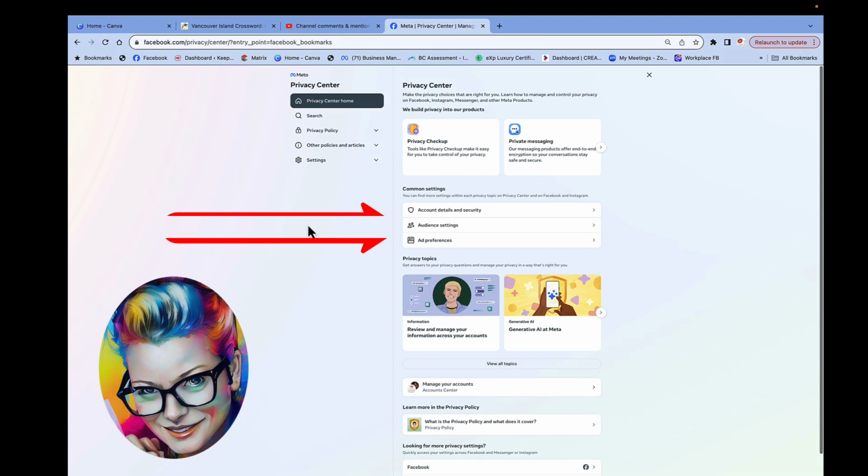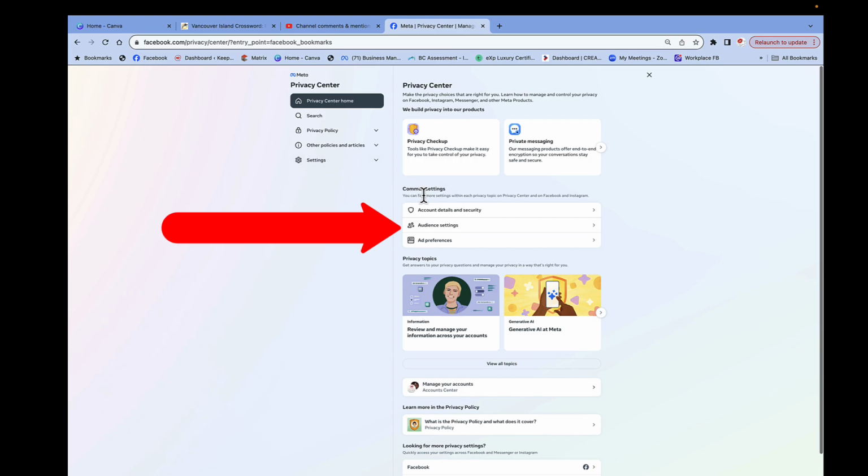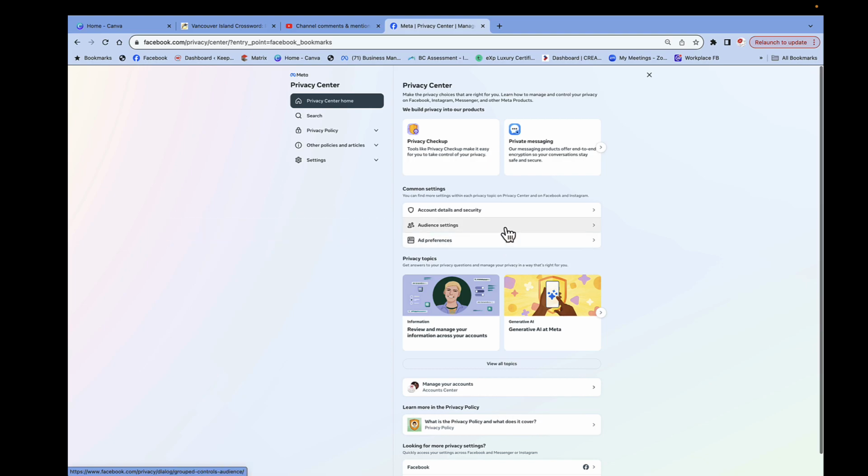Now from your privacy settings, what we want to do is click on audience settings. So right here where it says common settings, we have account details and security, audience settings, and ad preferences. So we're looking at the audience settings because we want to know what people can see on our account because of what we have or have not clicked in our privacy settings. So we're going to click the little arrow.